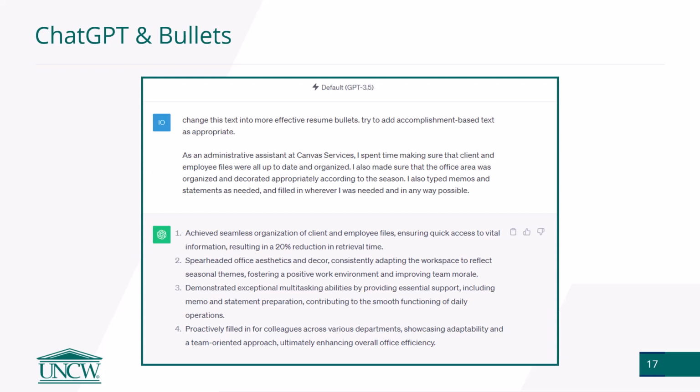So what I asked Chat to do was change this text into more effective resume bullets, try to add accomplishment-based text as appropriate. Now this is a very non-specific prompt for generative AI, but the thing about generative AI is it doesn't have to be a specific prompt. We'll talk more about using these tools in a second and on a couple of other examples, but also take a look at the video on AI use cases for job search and understand a little bit more about prompting in that video.